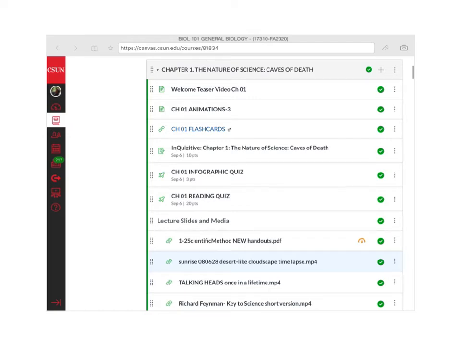So, for example, Chapter 1, you're going to do the ebook, and you're also going to do the assignments. Inquisitive for Chapter 1. It tells you when it's due. And an infographics quiz for Chapter 1 and reading quiz for Chapter 1. They're all due on the 6th. So you'll have some time next week to do them. There's also animations that we'll be using, and this little video that you should probably watch.